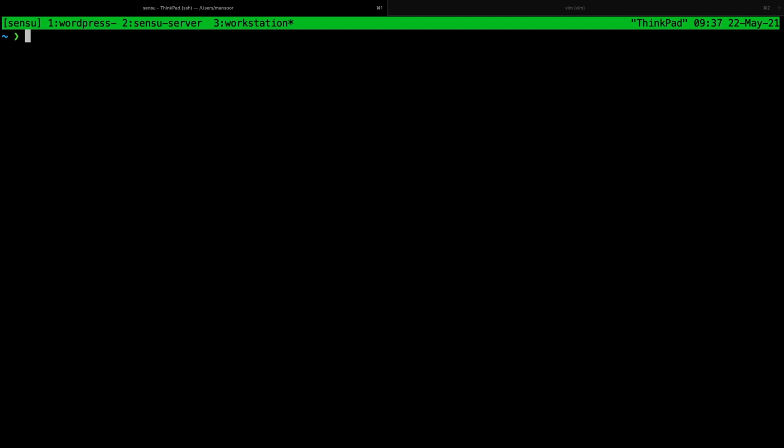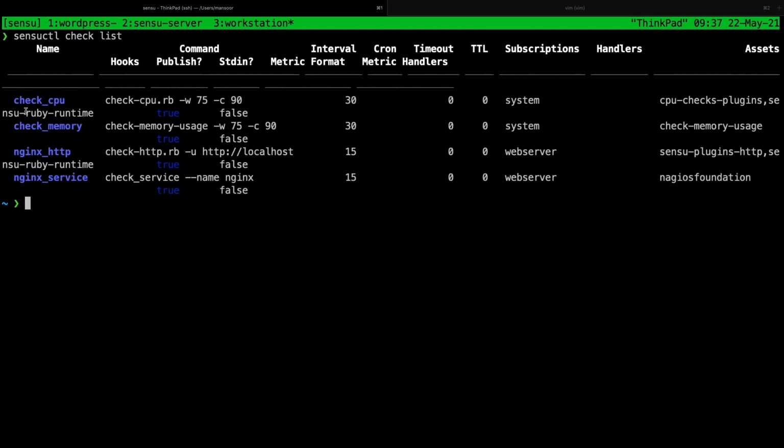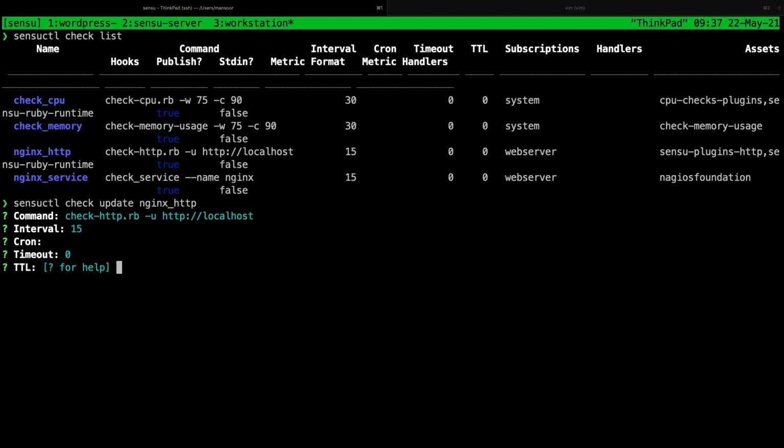So now what we need to do is we need to update our checks to include this handler. So let's go ahead and list our checks. Right, so we have check CPU, check memory, check HTTP, Nginx service, etc. So I'm gonna update the Nginx HTTP. The command is the same, we don't need to change that. Interval is 15, nothing to change. It's not a cron. Timeout, we'll just leave it at the default value.